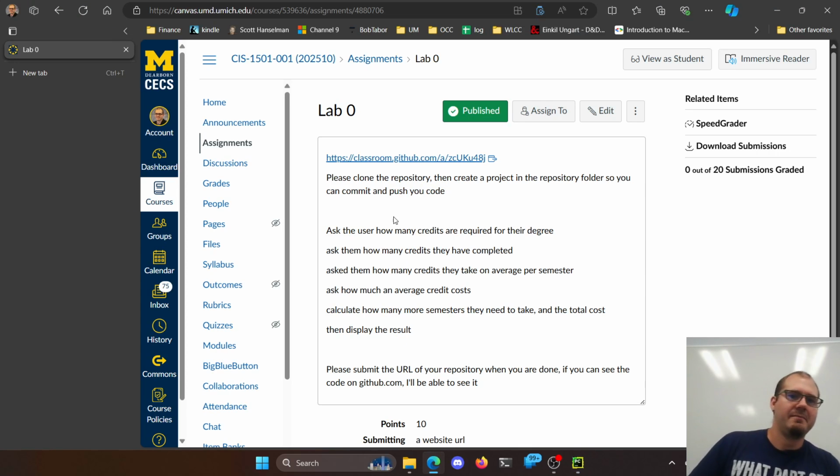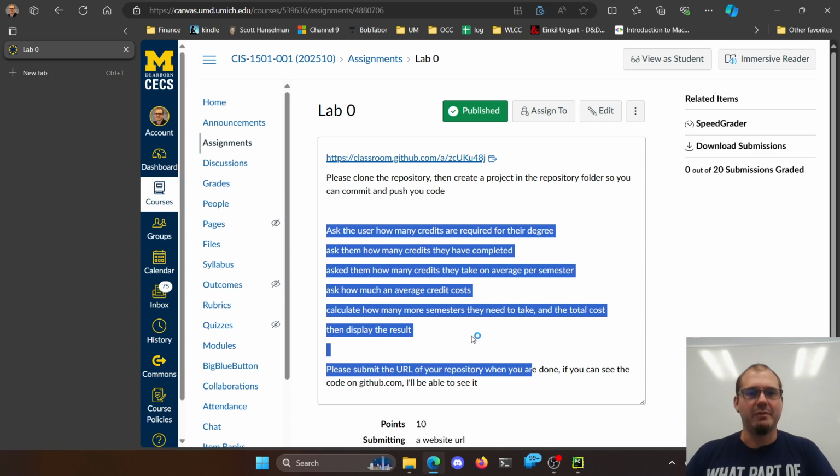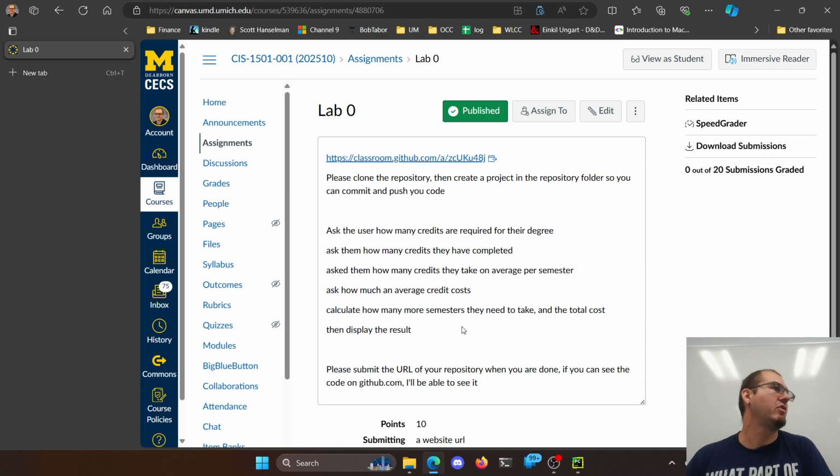So again, we're doing a couple things here, and we have to do some arithmetic. Ask them how many credits are required for the degree, how many credits they've completed. With that, the step that's not here is figuring out how many credits they have left. Because all this arithmetic needs to be based on how much they have left, right? So that wasn't listed here. That's implied in solving the problem, right?